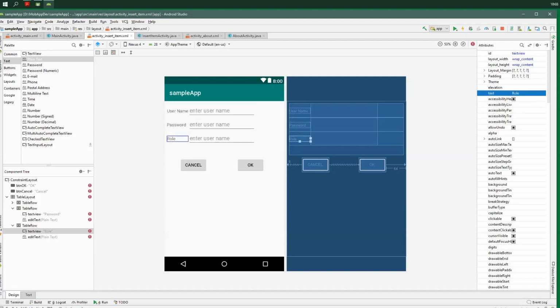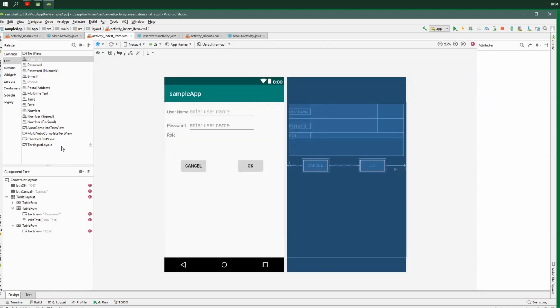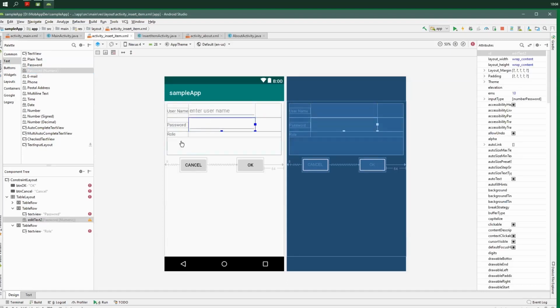The next will be the role of the user. We can use another widget in this part. So first of all, password. We need a password widget here. Specialized text views are defined in this text.